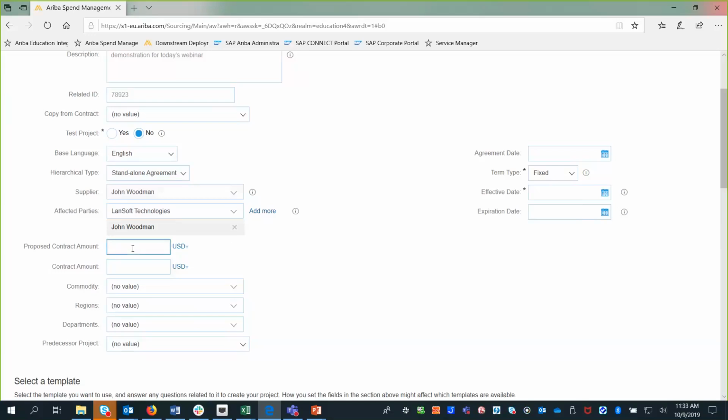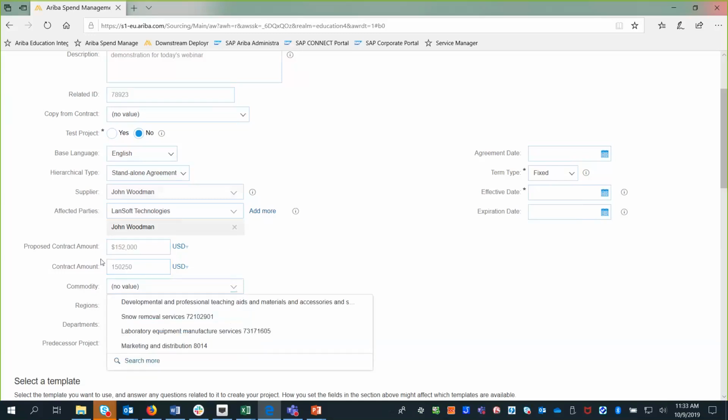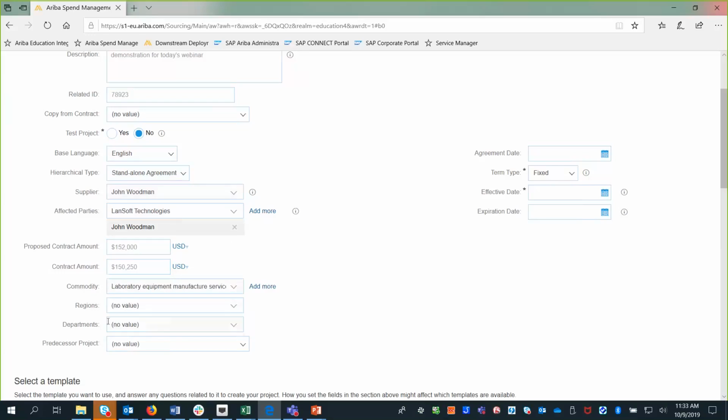Proposed and the contract amount. So I might be proposing a certain amount, but then I might actually contract for a different amount. That just depends on what's happening. So I put it in like that. The commodity. Now these you can see are not required. These are not required values. Regions are definitely useful when we're talking about preferred supplier types, but also for category management.